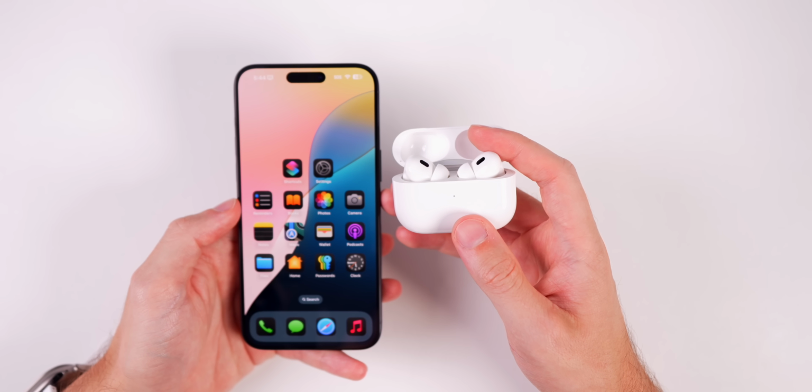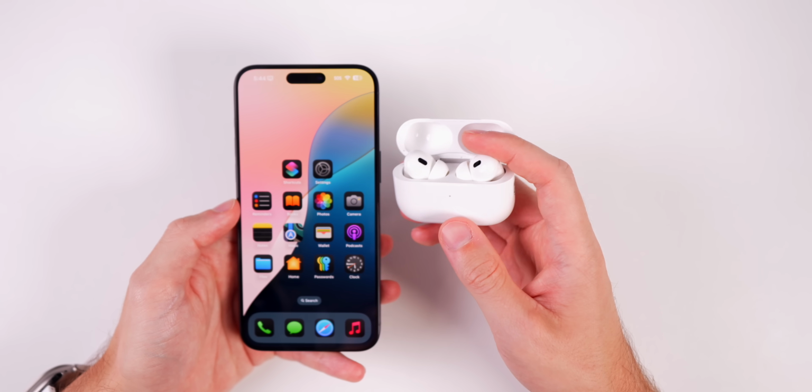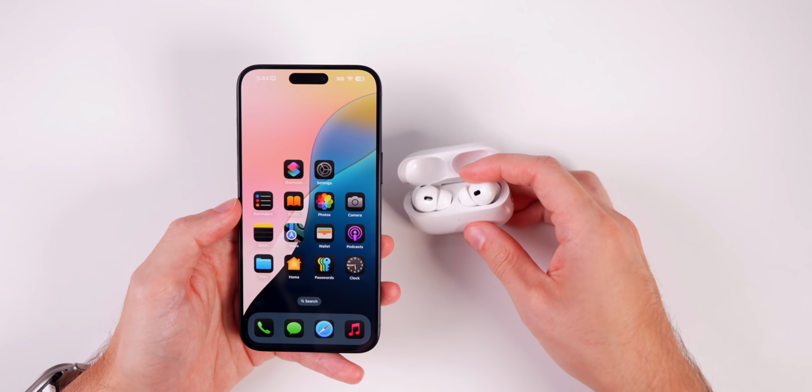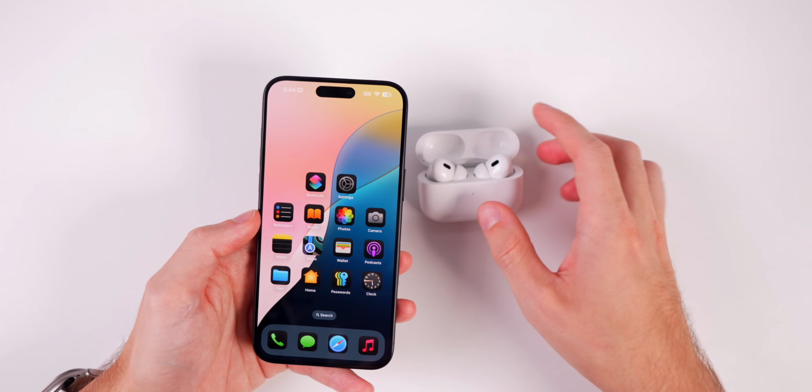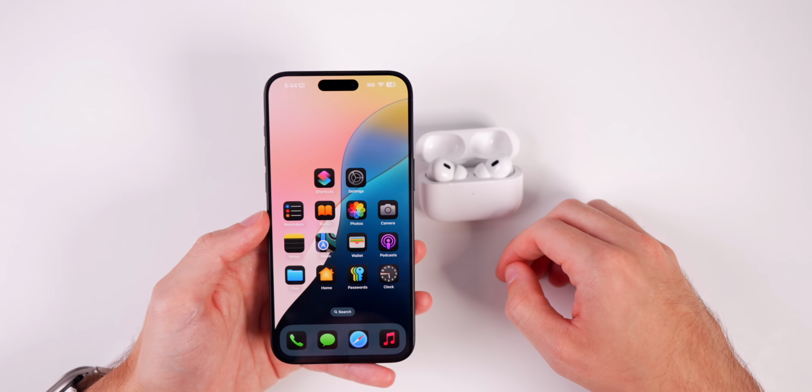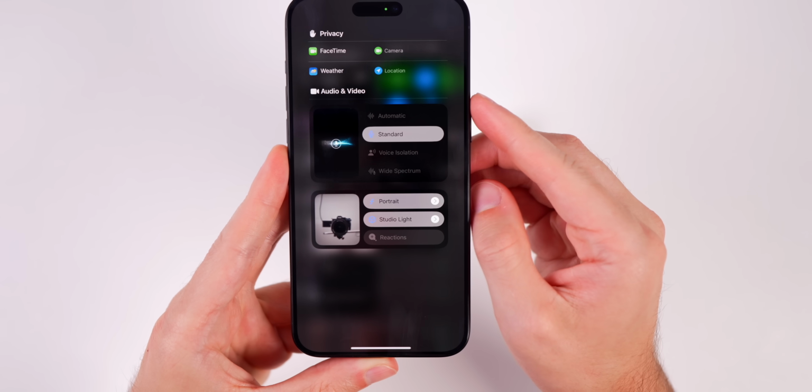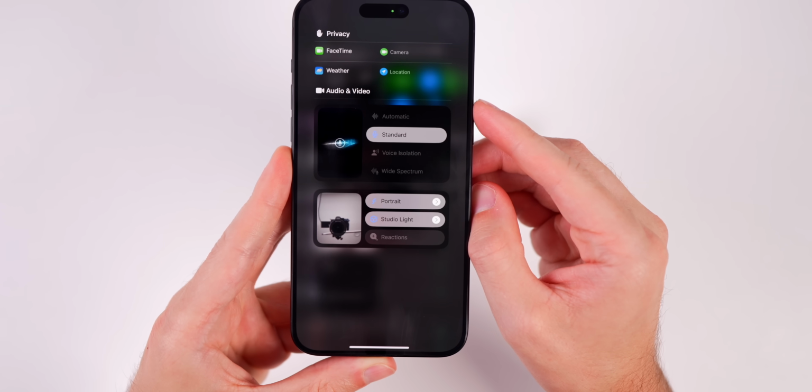Also, we now have voice isolation for the AirPods Pro. You're going to sound really good on phone calls with voice isolation. You won't have all that background noise that you may have had beforehand. And take a look at the new animation up here in the Control Center.